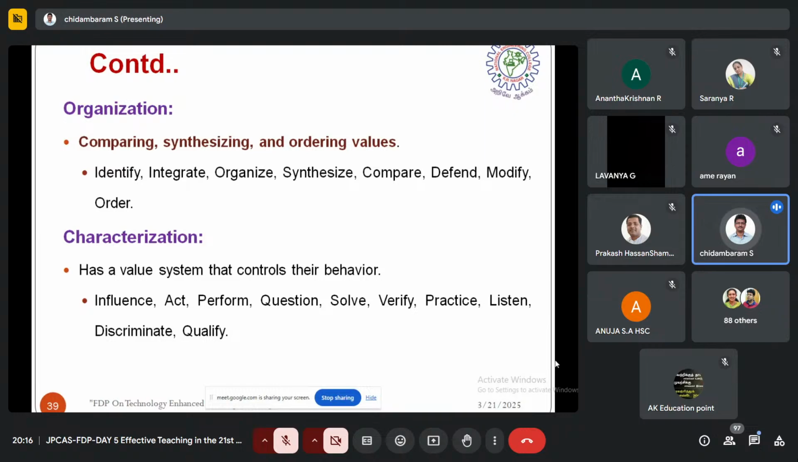For that purpose, I told you that an affective domain example is conducting the Viva and the project evaluation process. That is an example of affective domain learning. In that process, we can do comparisons, synthesizing, and ordering the values, and everything. Then characterization is also important. It is a value system that controls their behavior.